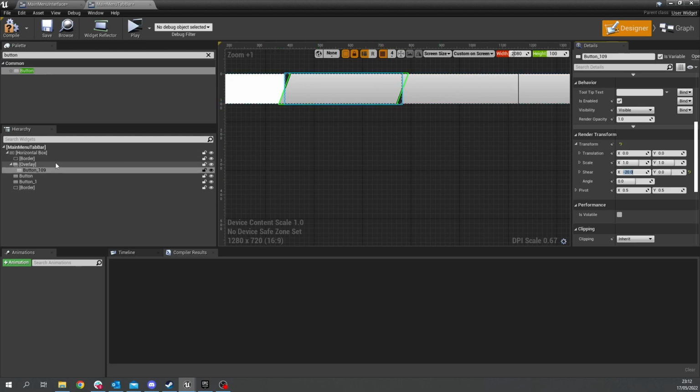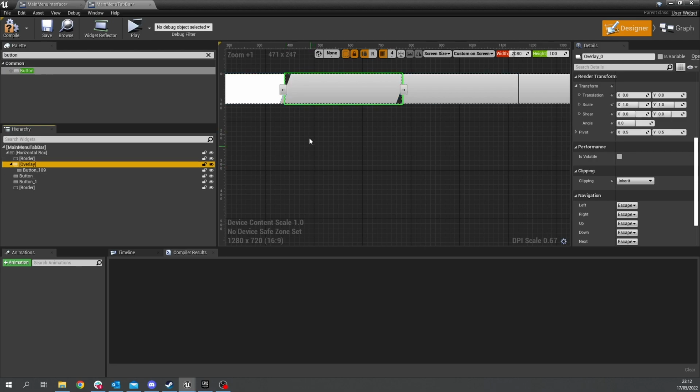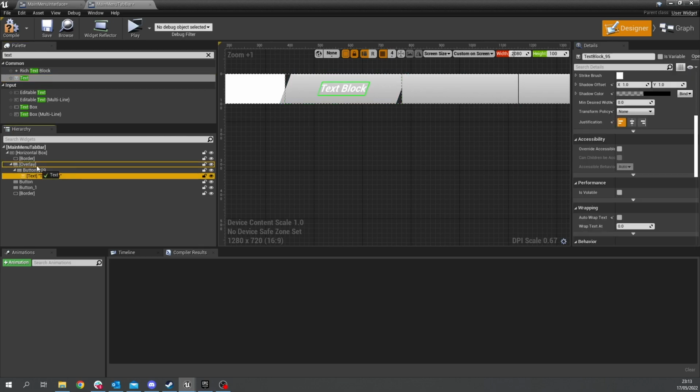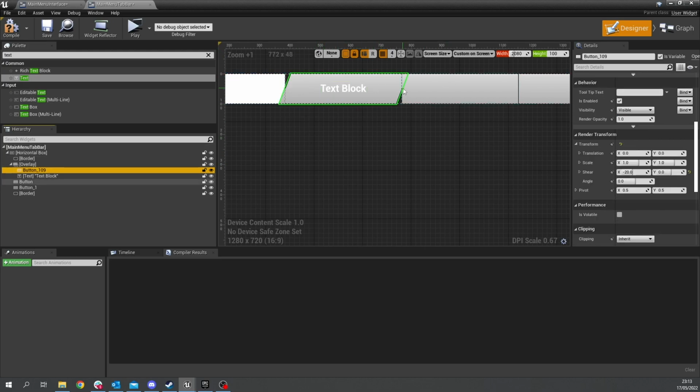Now the reason for the overlay is that we need the button to shear, but we don't want stuff inside the button to shear with it. We want the text to remain normal. So what I mean by that is if we add text to our button here, the text is also going to be slanted, which we don't want. We want our text to be independent from that. So an overlay allows you to achieve this. You just put the text block inside the overlay instead, and now the text block is going to appear like normal rather than slanted like the button.